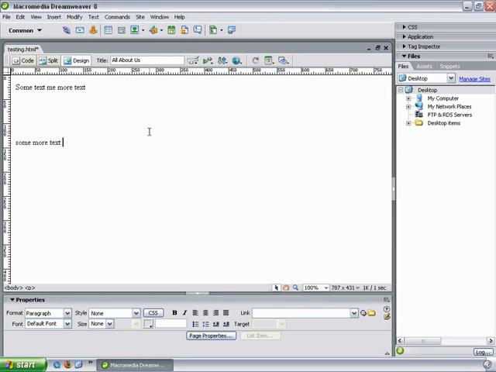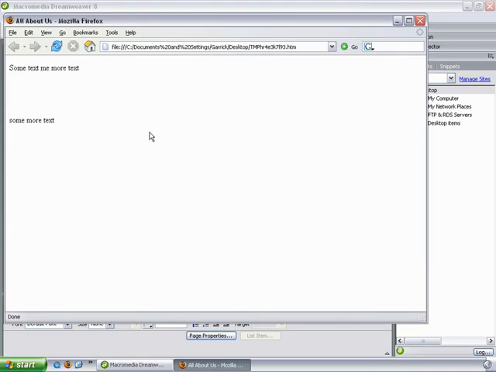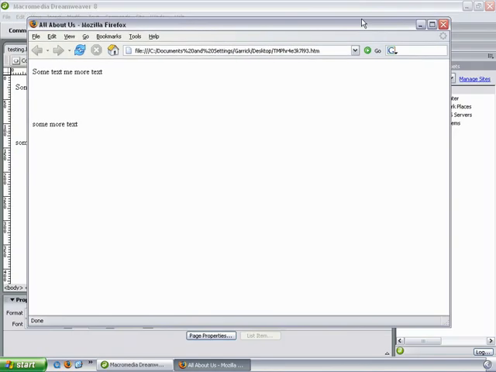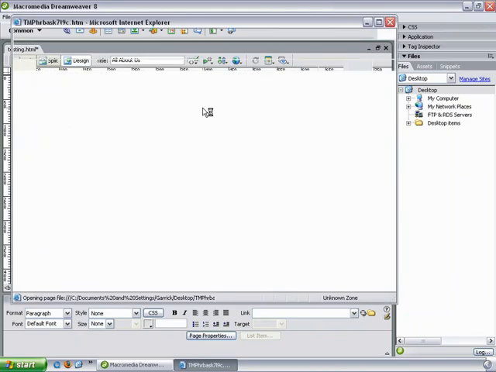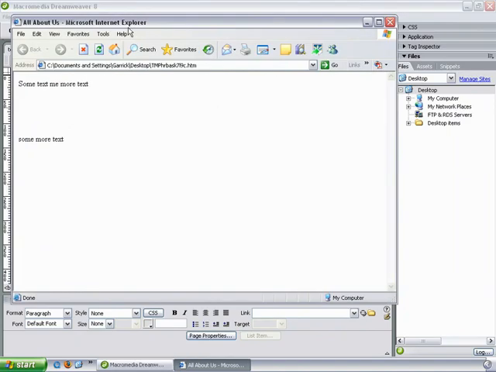So now with some content on my page, if I want to see what that looks like in my browser, all I have to do is press F12. And it opens it up in my primary browser, in this case, Firefox. Or if I want to see it in my secondary browser, Control F12, and it opens it up in Internet Explorer.